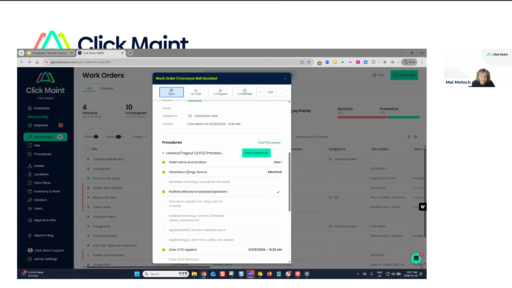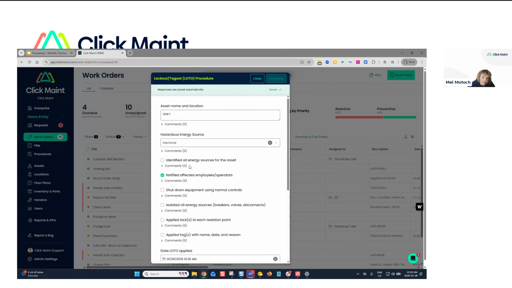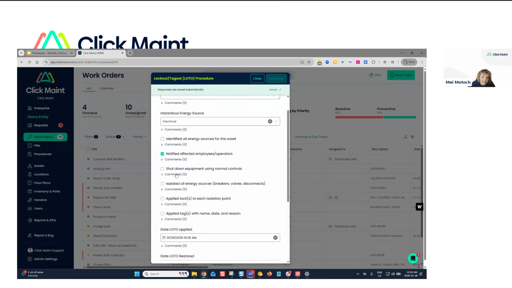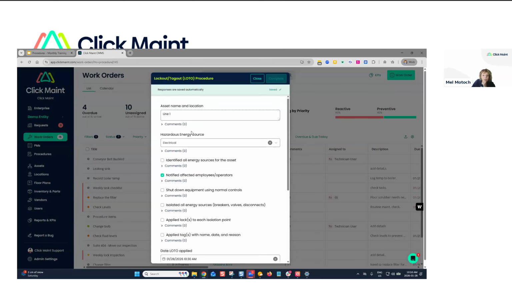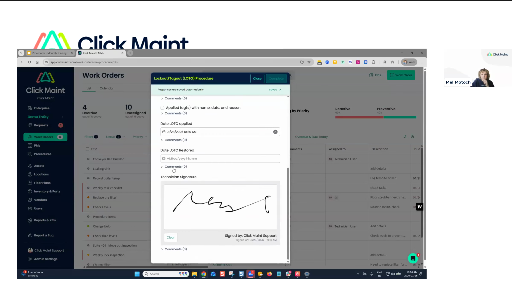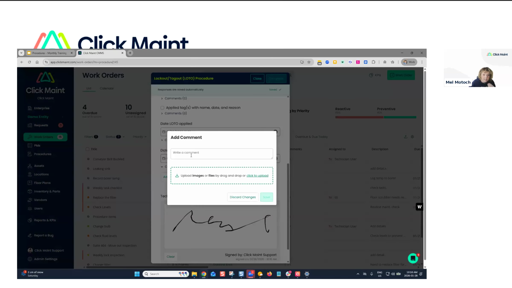Another thing I do want to point out is that within your procedure, before I close this out, notice that there are comment fields associated to each item. That is different compared to closing the whole work order. If there is specific information that you want to associate to this procedure here, I'm going to add this one now and say, yeah, this was restored. I got this done at 10:30. I'm going to add a comment.